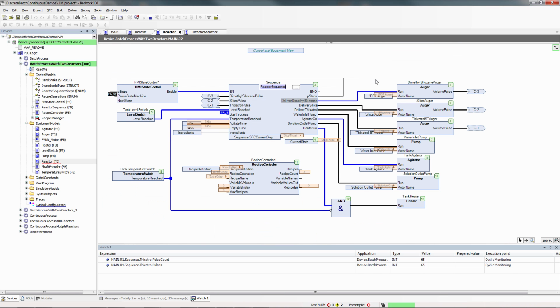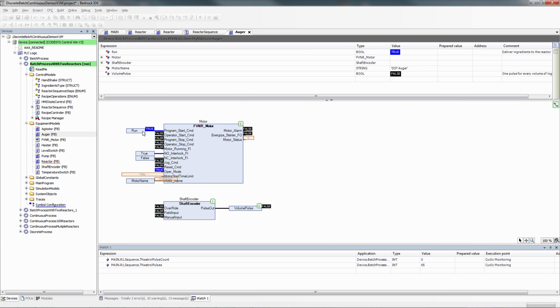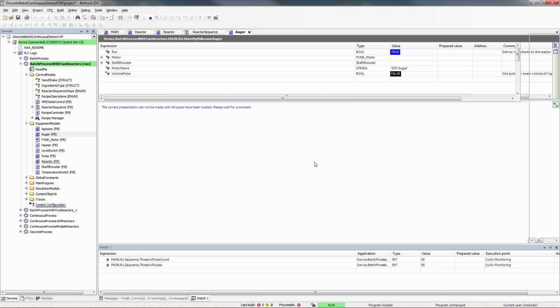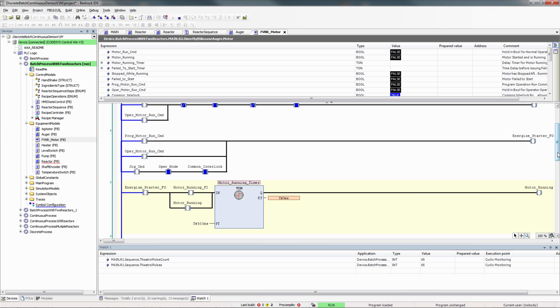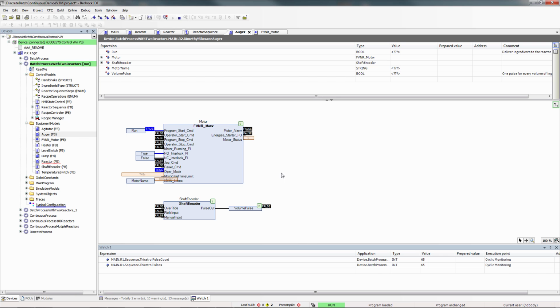So let's take a look at why that is stuck. We're telling the auger to run, but the auger isn't running. I wonder why that is happening. Well, we could either push in and look at the relay ladder logic and figure out what's wrong, or we could just see that here we've got operator mode on and we're commanded to stop.